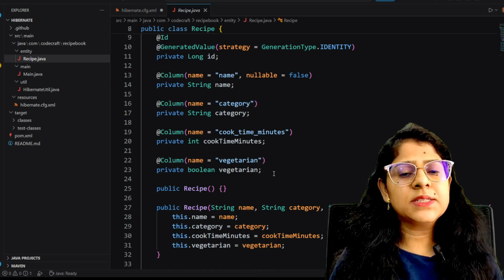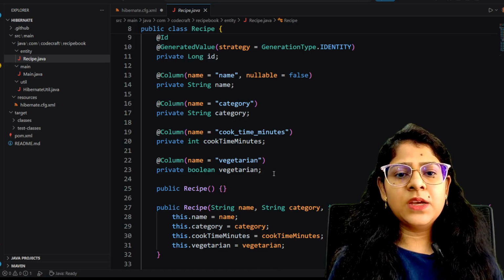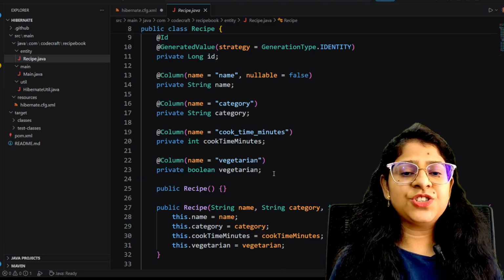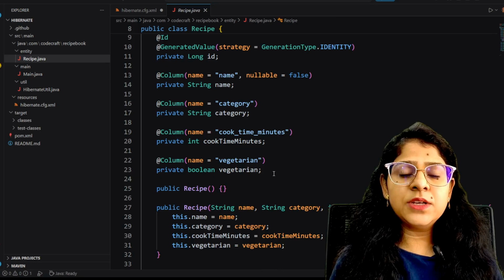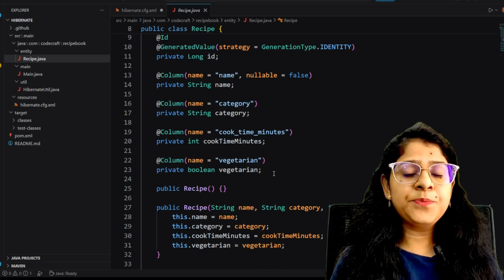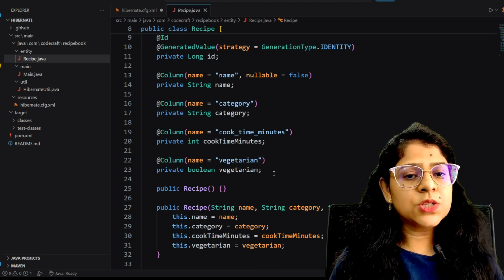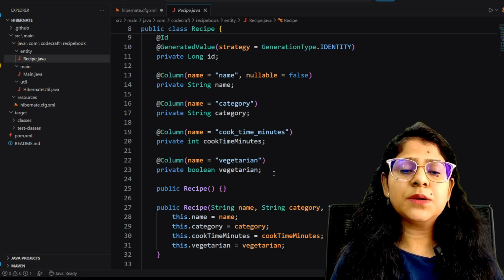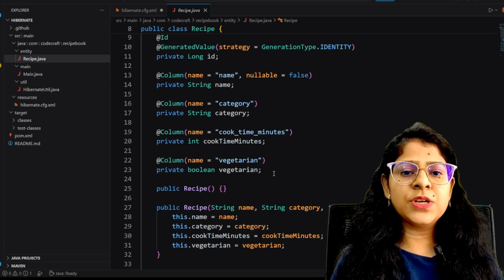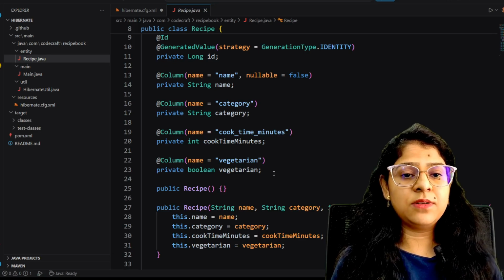And what do you mean by this @GeneratedValue and the strategy equal to GenerationType.IDENTITY? It is used to tell Hibernate to let the database auto increment the ID. Okay, so here identity means the database generates it, like auto increment in our MySQL, right?